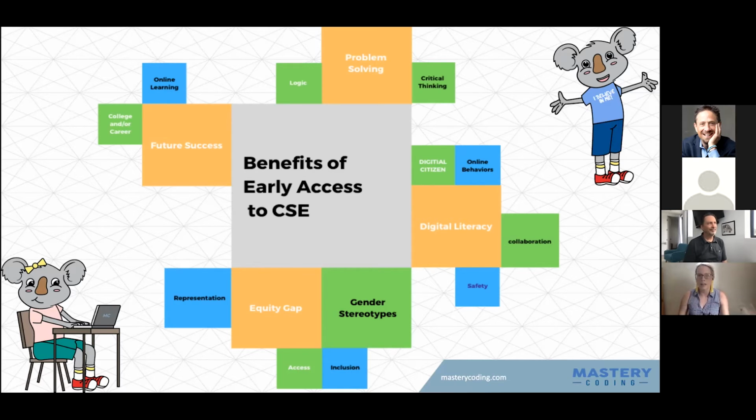Problem solving. Alan had mentioned the logic, computational, algorithmic thinking. That's not just applicable in computer science, it's beneficial in mathematics, social studies, ELA. Being a problem solver is a 21st century skill that we want our students to have no matter what they do. And then digital literacy: what are your behaviors online? Are you being a good citizen? Can you collaborate with others? And are you being safe?